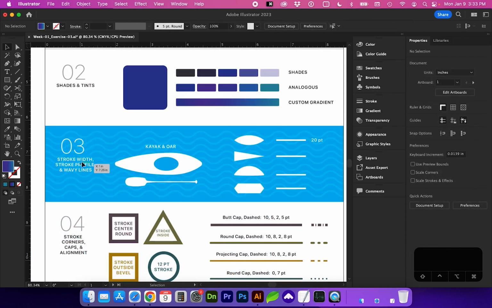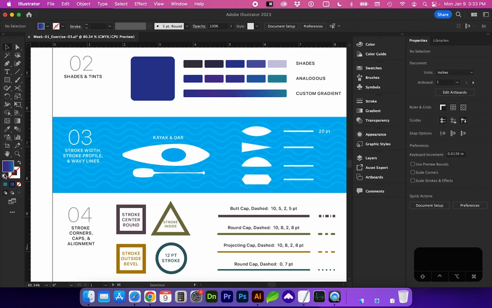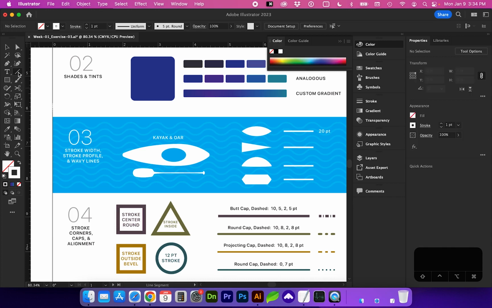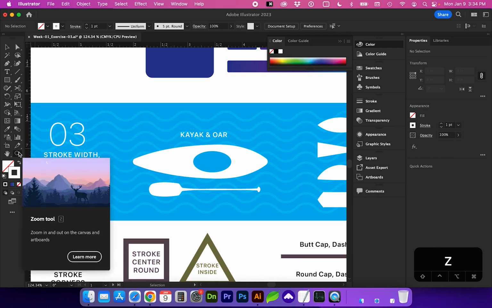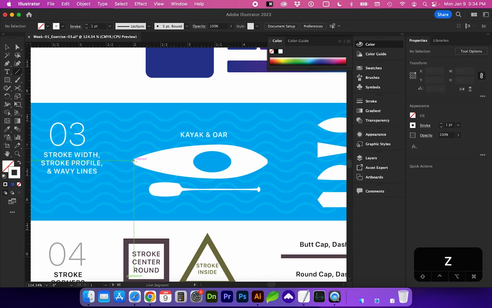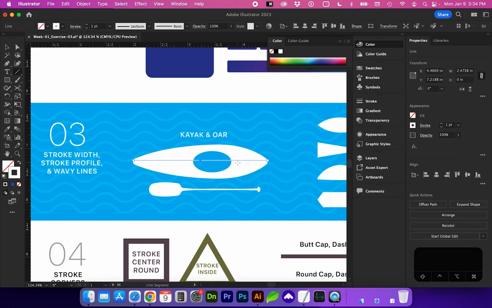For section 3, we're going to explore stroke width, stroke profiles, and create some wavy lines. Let's go and change our swatches to the default, which is white fill with black stroke. We're going to swap those so the white is the stroke, and we're going to make the fill none. So with a white stroke, we're going to go to the line tool, and you may want to zoom in with the zoom tool or Z. And with the line tool, I'm going to click and, holding down shift, create a line the length of this kayak.